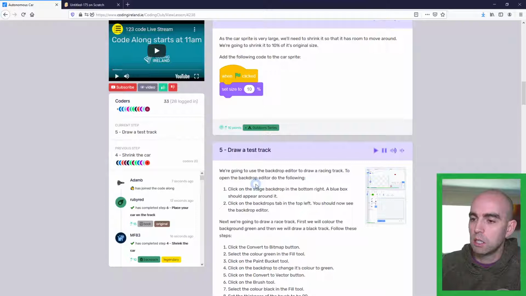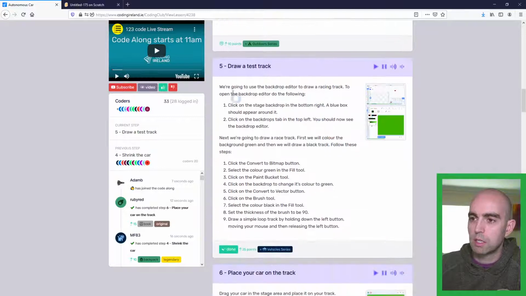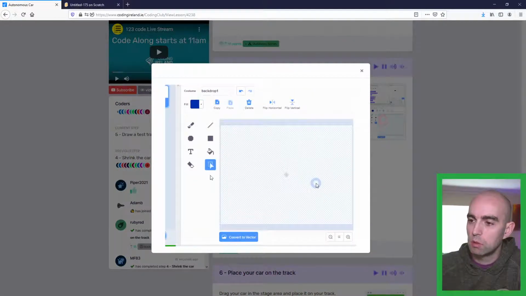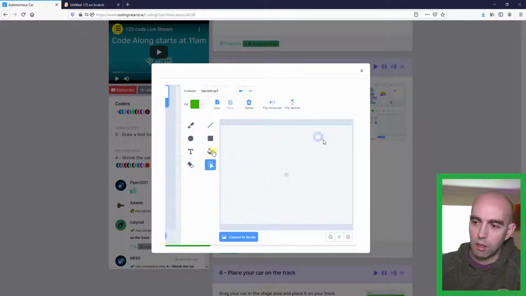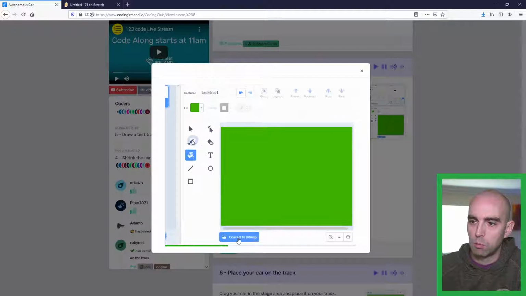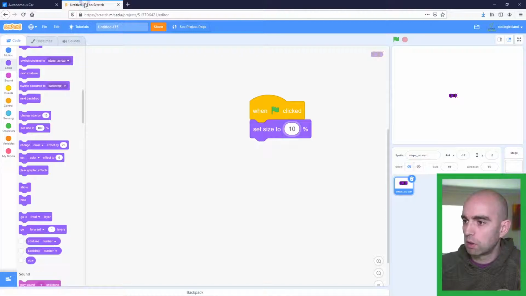Okay, 20 coders have completed the shrink the car step. So we'll move on to the next step, step number 5. We're going to draw a test track. So we're going to paint a backdrop. There's a couple of ways to do it. We can fill it in a green color for the grass, and then get the paintbrush and draw it, or we can just draw a green box. If you want to go into full screen, I'll show you how we do this.